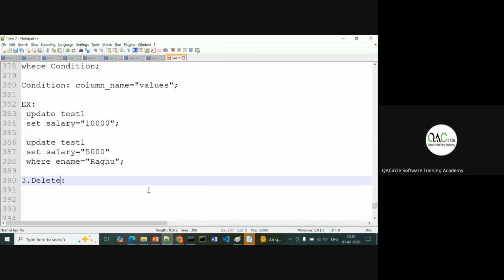Okay. Take the heading, delete statement. This statement is used to delete all the records from the table, or particular records from the table.